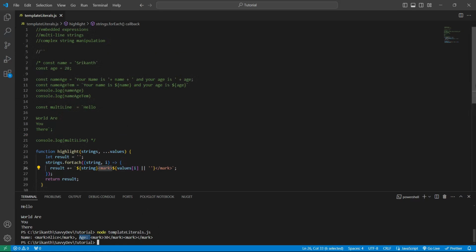This is how we can use template literals. This is about template literals.